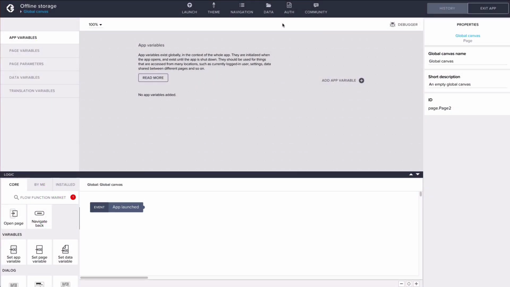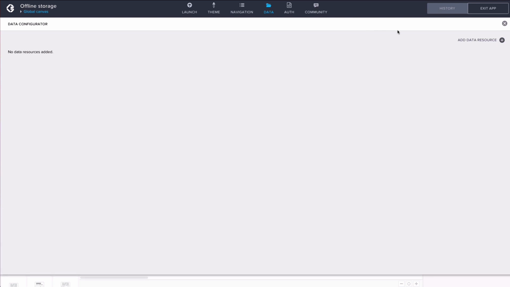Hi there! In this power-up, I'll be going through how to use offline storage in Composer Pro. When developing your app, you might want to save some information locally on the user's device. One good example of this are app settings. Let's create a setting that lets the user save their preference of text size in the app.